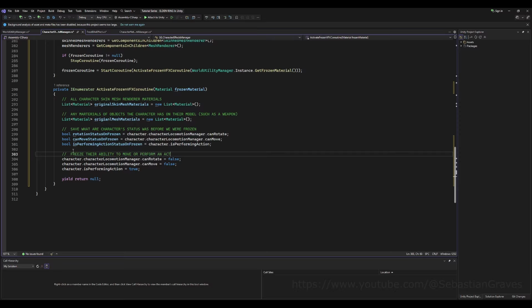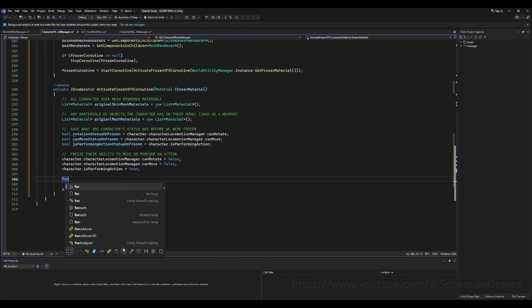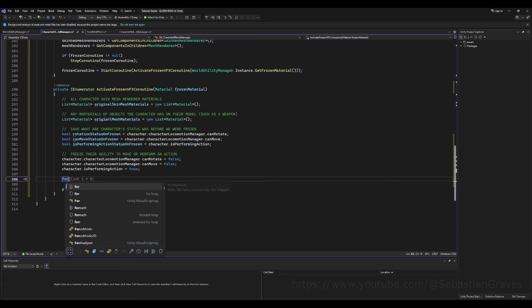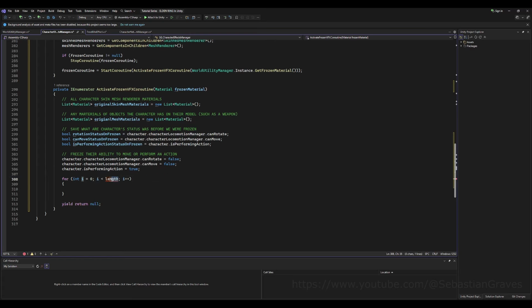Now the next step is to actually iterate through all of our known skin mesh renderers and mesh renderers. And we're going to apply the new frozen material. And you might be wondering, why do I get the skin mesh renderers every time we become frozen? Why don't I just get them on awake? That's because for some models, obviously, what if you're changing armors on the fly or weapons, etc., you might have to change the list and the list might be different.